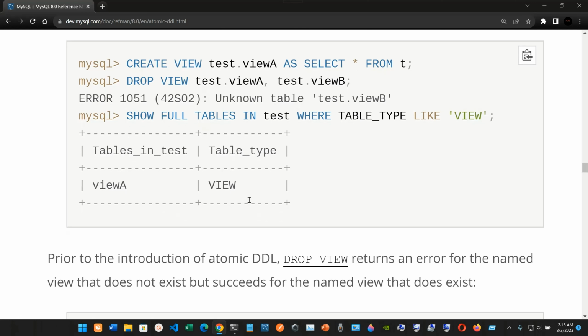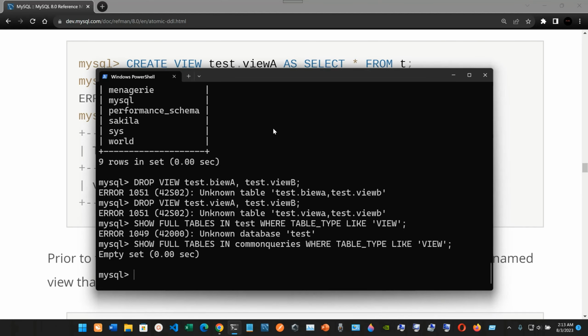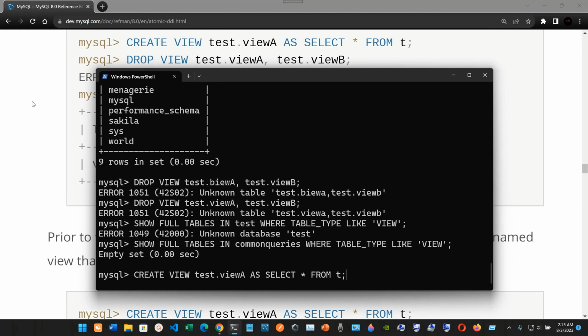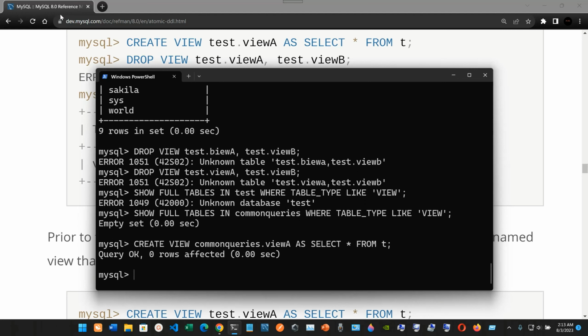We're going to create a view in common_queries. So it's going to be common_queries.v_a as select from the lowercase letter t. Okay, like that. Query OK, 0 rows affected.